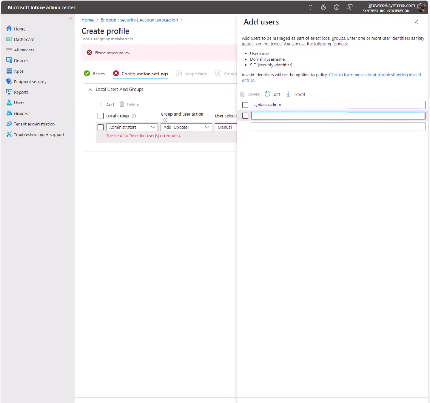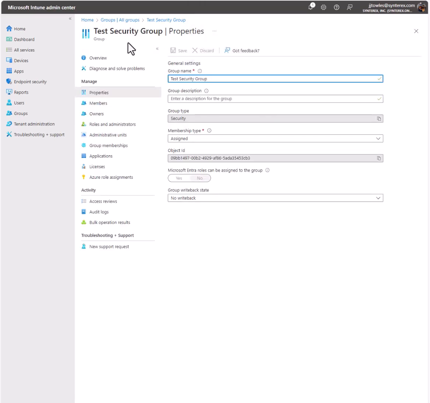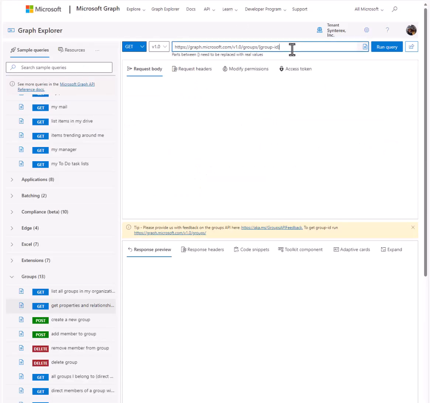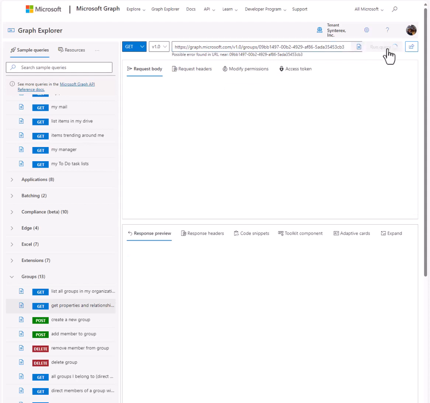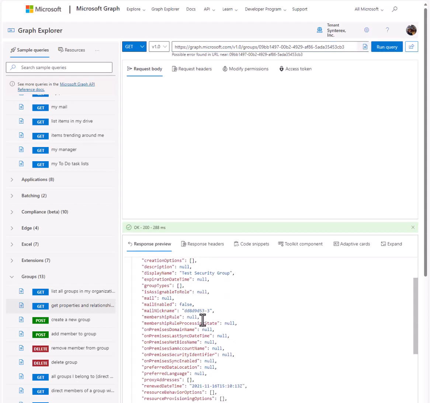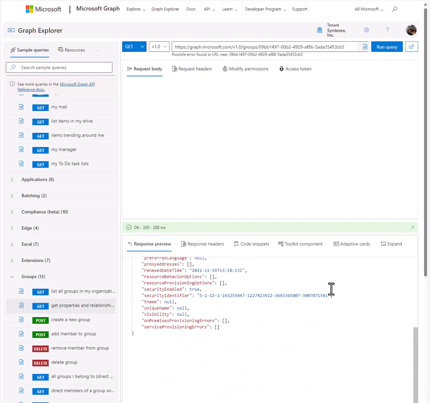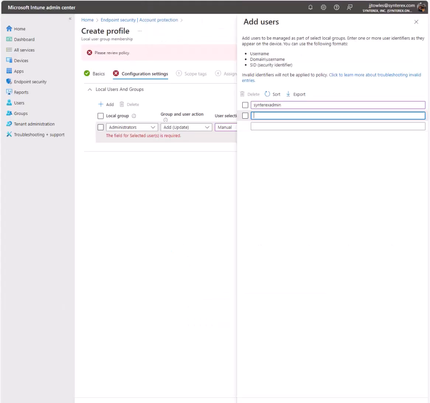So what I do is I go into groups and I have this test security group and I have an object ID. So I'm going to take this object ID, copy that. I'm going to bring this over to the Graph Explorer and I'm going to run the query on it. And you'll see here, as we go towards the bottom, that's my SID. So you're actually going to grab that SID, and there are scripted ways you can grab SIDs too, but we're just keeping it simple. And you plop that SID right in there.